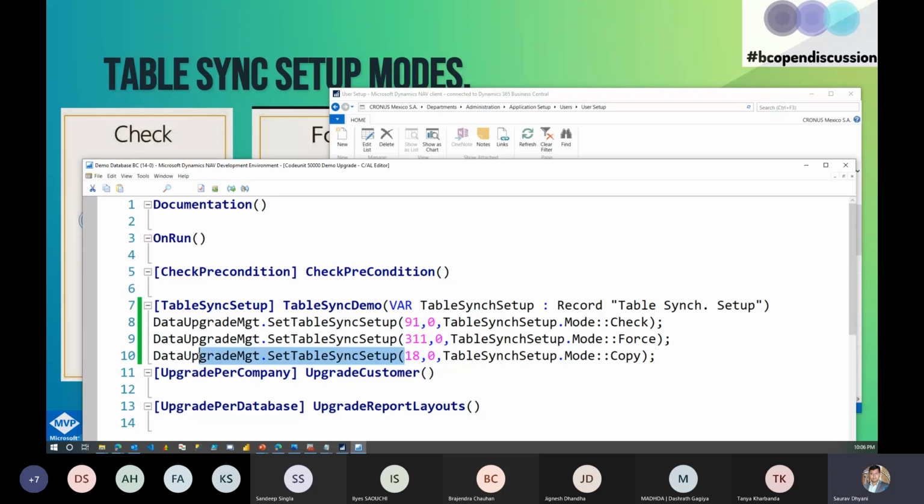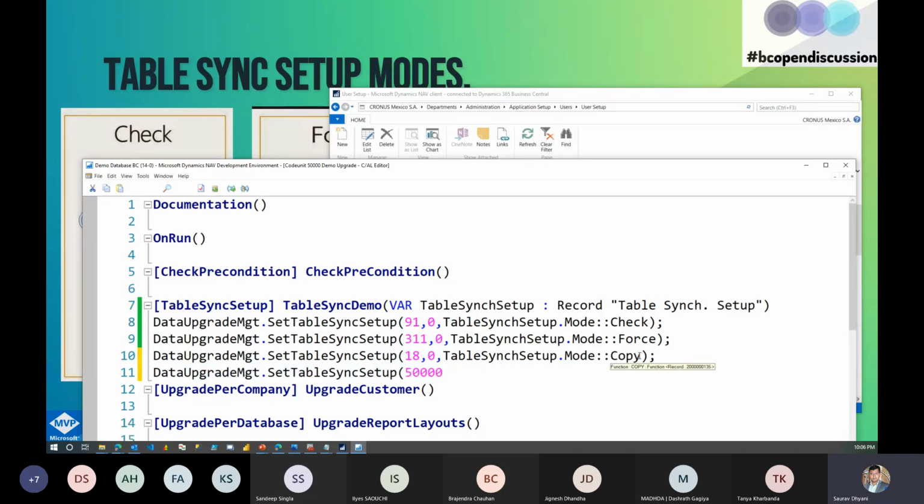In the same way, I will set that table 50,000. I want to move it to 60,000. So I'll have a new table in my V2, and my mode will be not copy, it will be move. So all the data from 50,000 will move to 60,000. I'm still missing a table for my table 18 data.